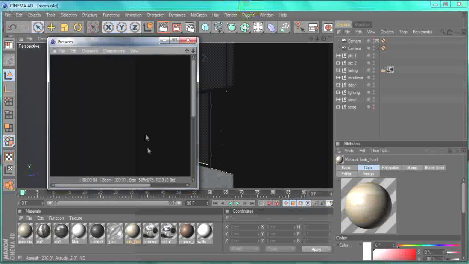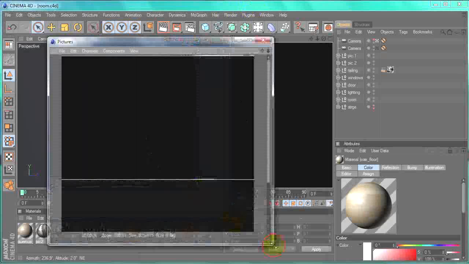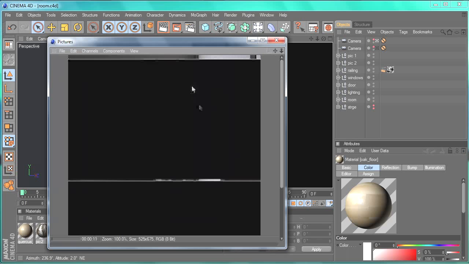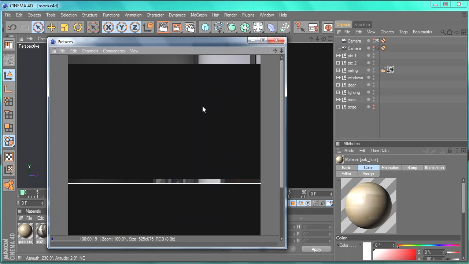I cached my GI pass, so we should just start to render right away. I'm going to pause the recording, and then we'll see our final output, and you'll see just how contrasted our render is, even though we have GI on.